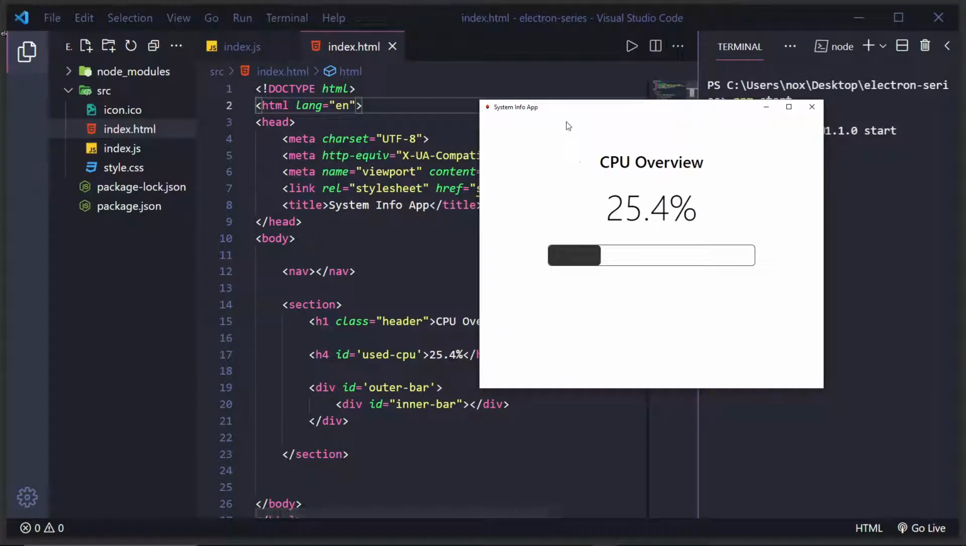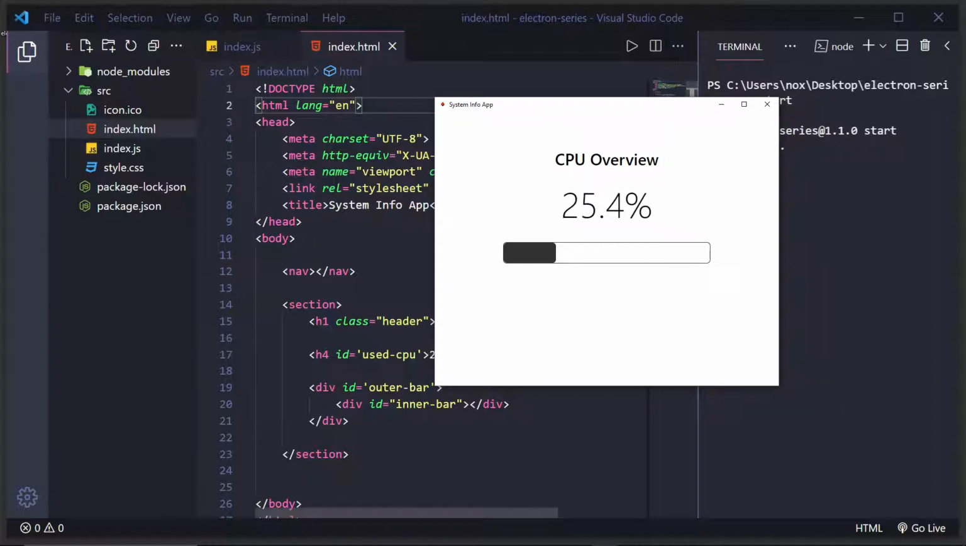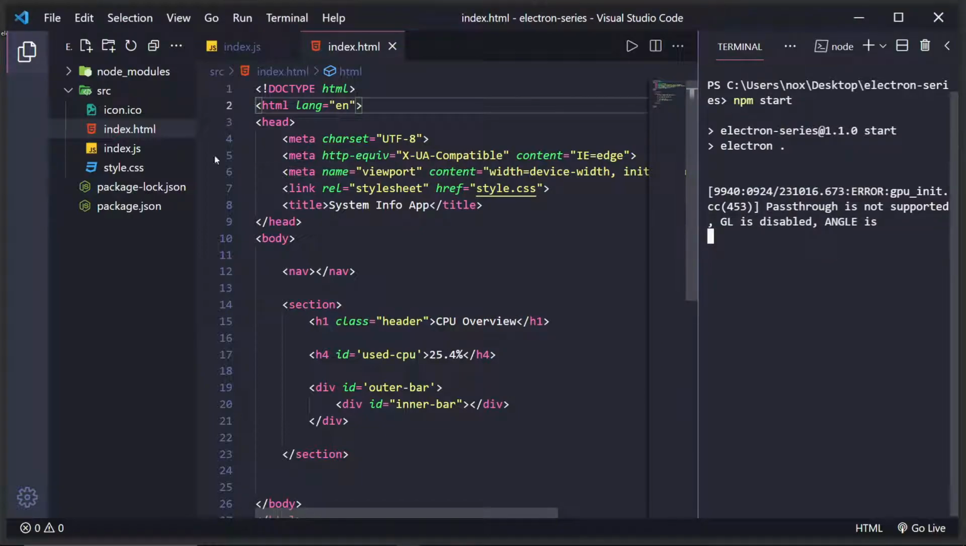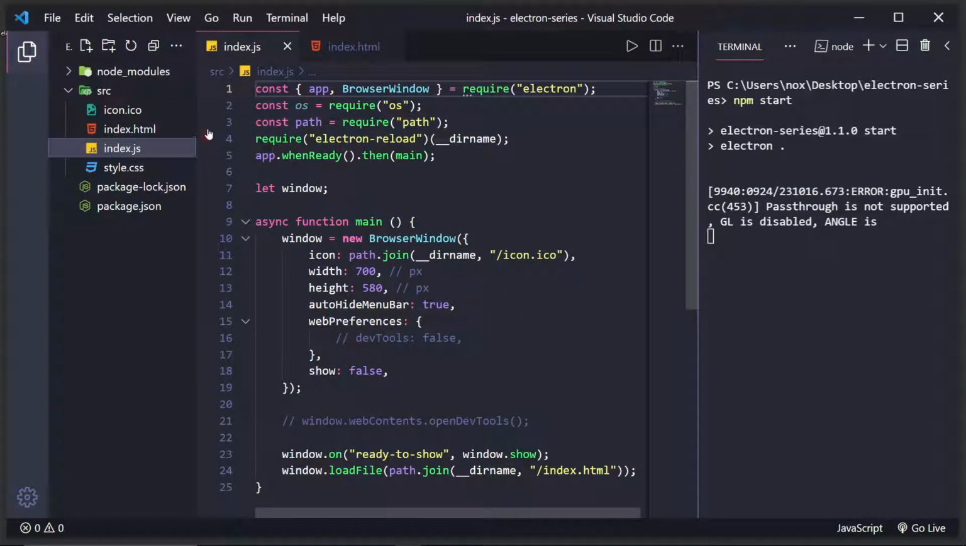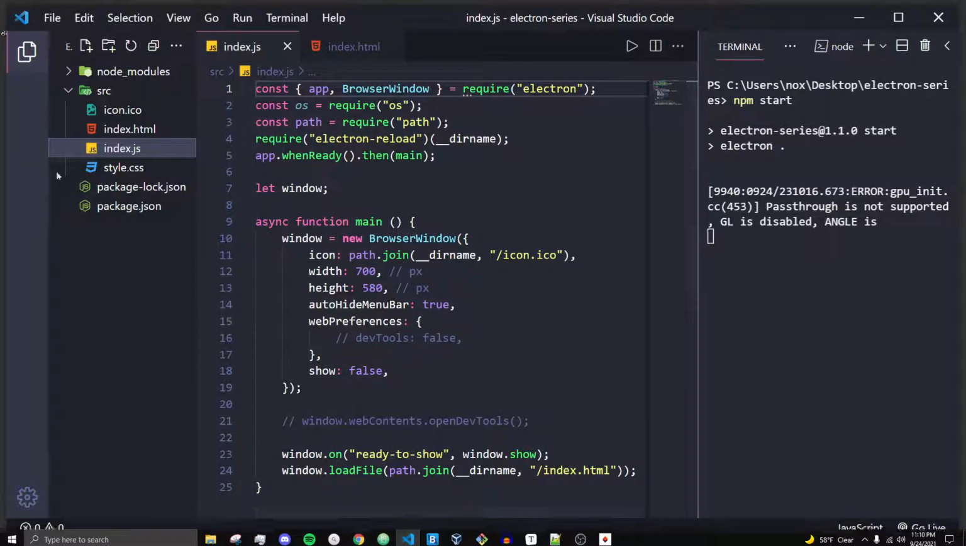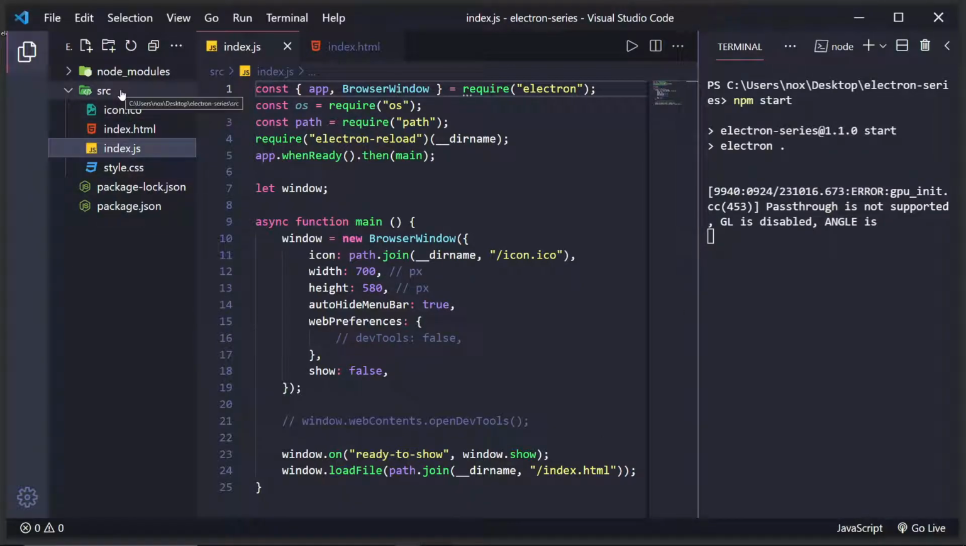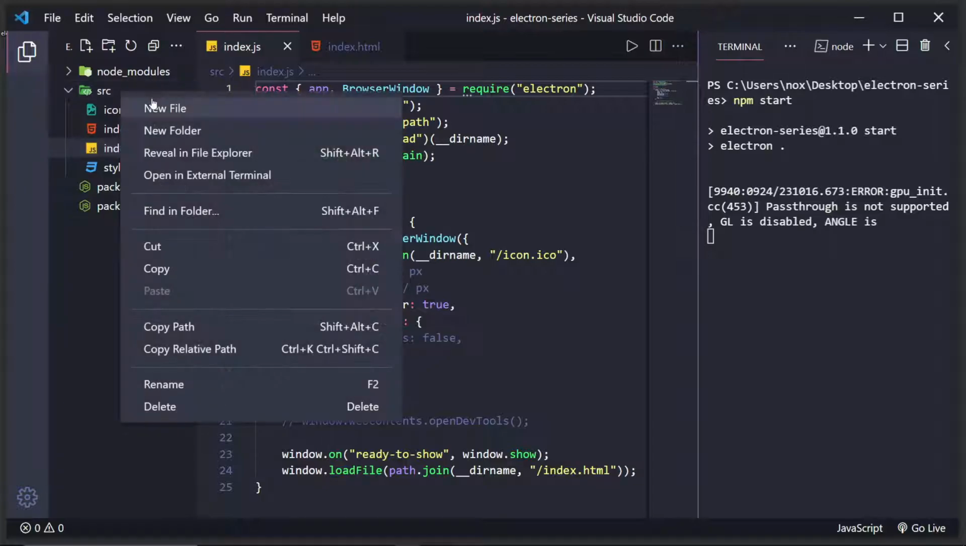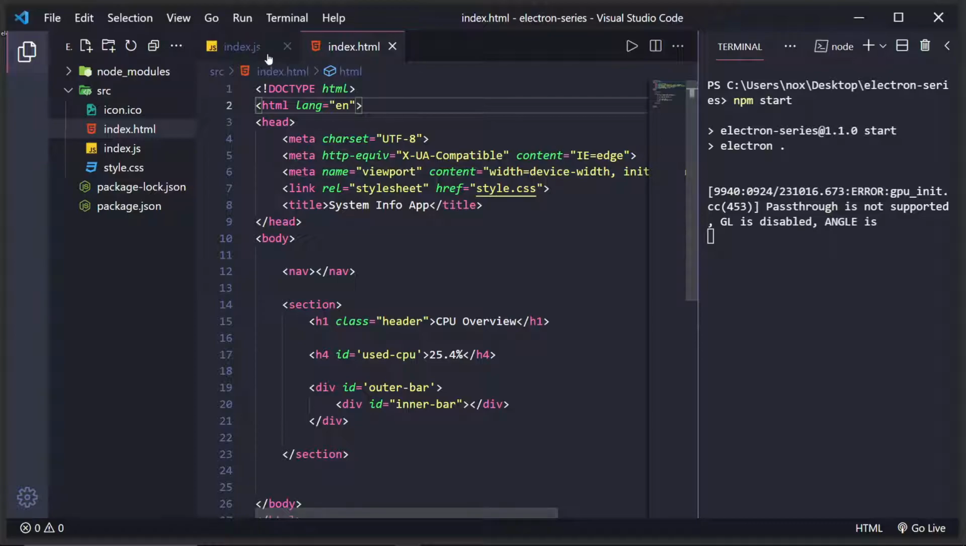So the way we have to think about this is right now, we can't really get CPU information or any system information inside of our renderer process. And the way we're going to want to basically do this is we're going to want to have a preload script where we could pass in specific functions to our renderer process to be accessed in here, and then have a function, say, called get CPU usage. So how do we do that?